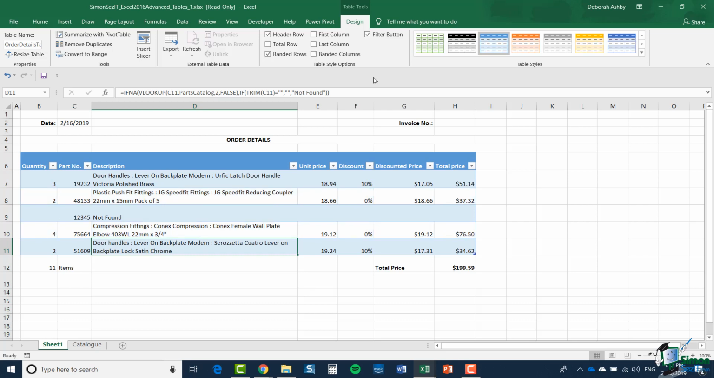You also have an option here to toggle off or on the filter button, and I'm going to turn that off because we don't really need it in this particular example. Now, one thing that isn't switched on is the total row. Let's have a total row in this table.